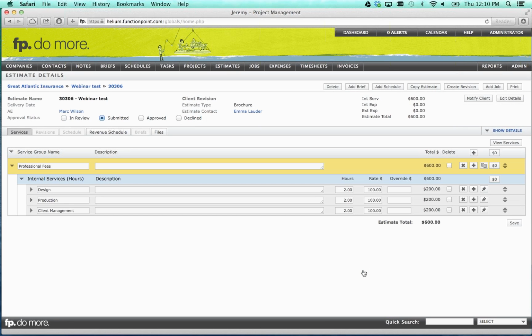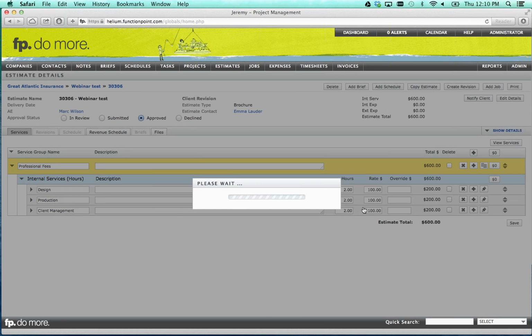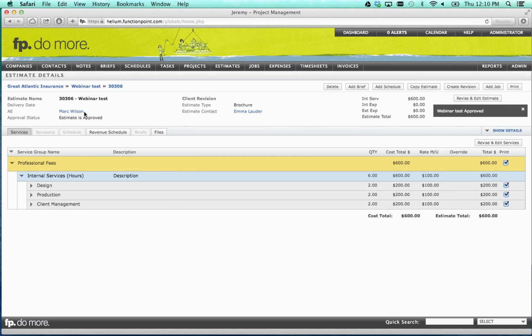So now that I've created the estimate, I've given it to Emma for approval. She's come back and said, yes, everything's great. What I'm going to do is mark the estimate as approved so that it puts it in a state of approved, and you'll see it now as the estimate is approved. We're going to come up to the top here and click Add Job. And what that does is create the actual live job in the system.